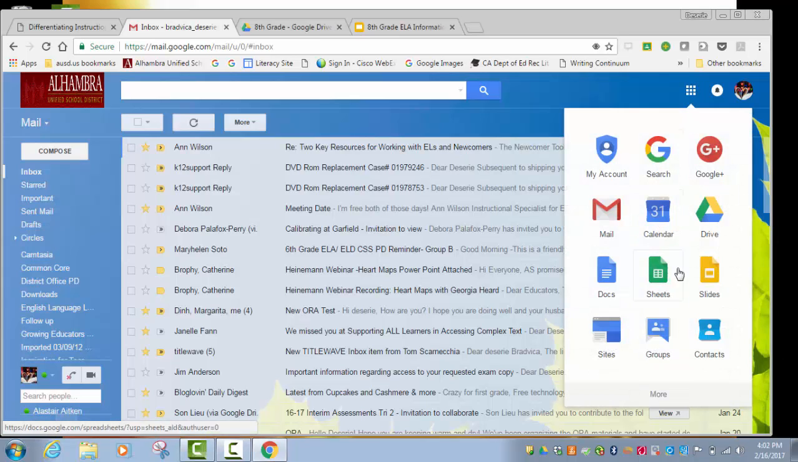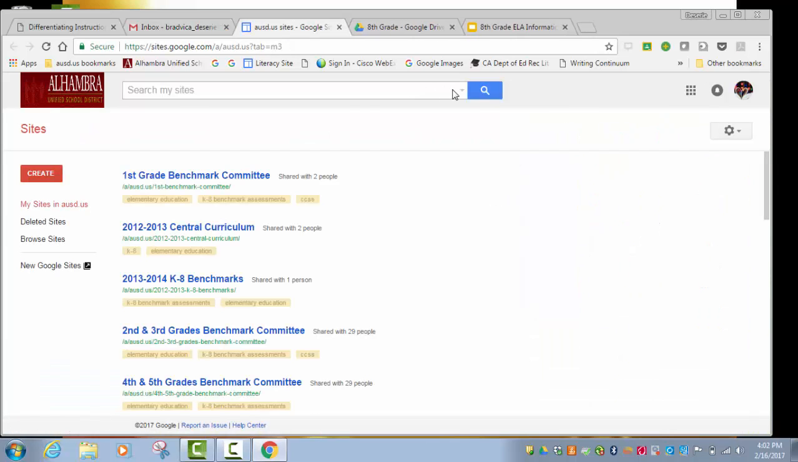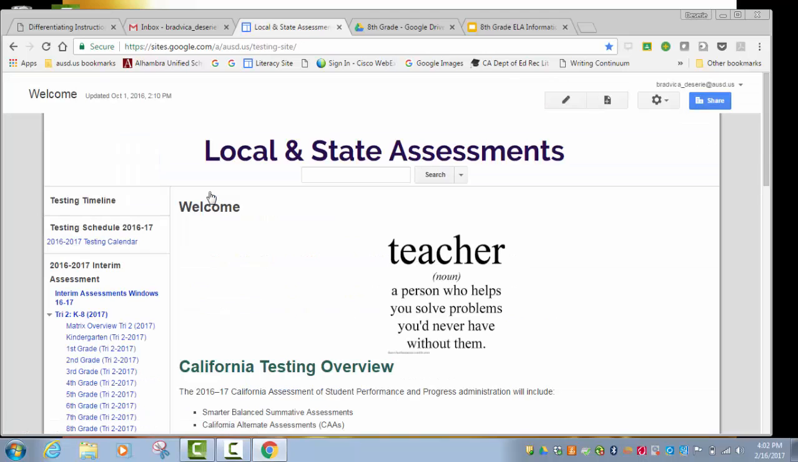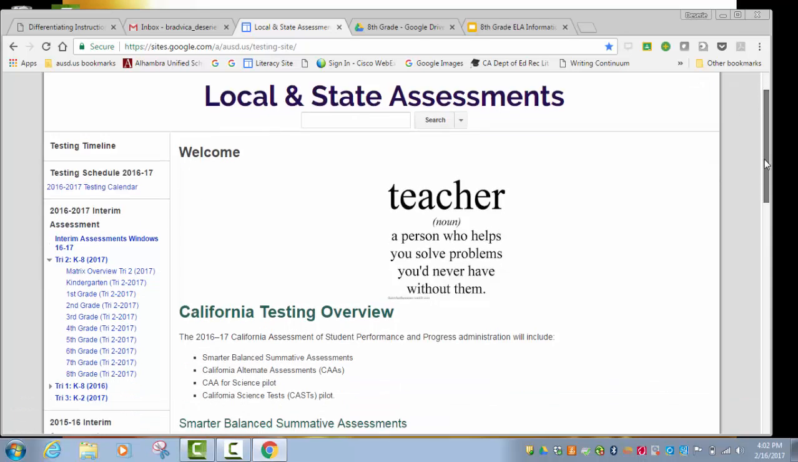So you want to take your personal computer to the local and state assessment site. I'm going to do that now. So I'll put in here local and state assessment. And once that comes up, we want to go to the 16-17 interim, try 2, 8th grade page.